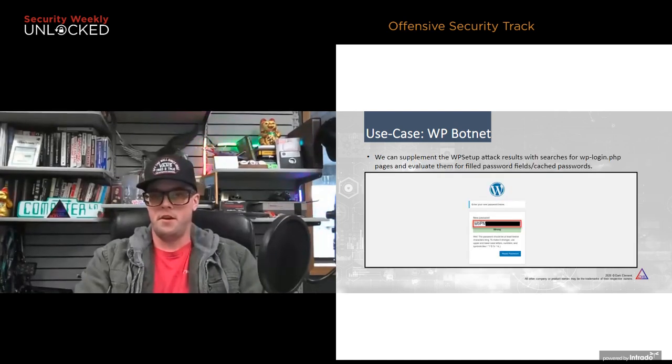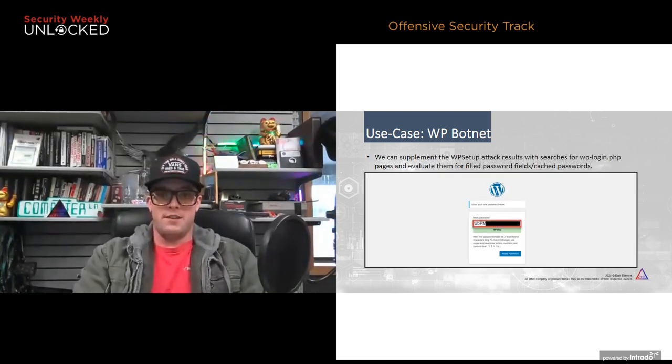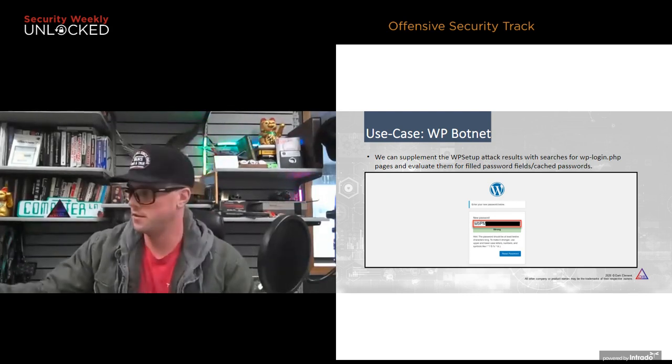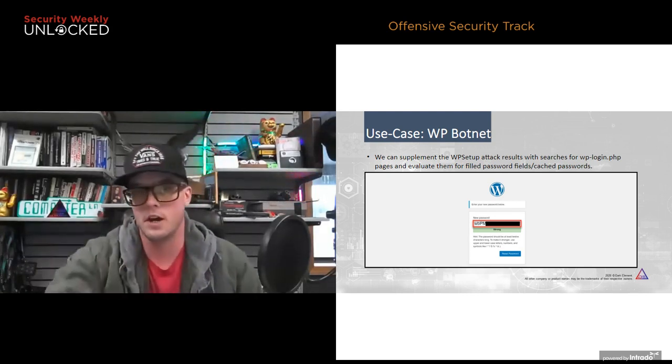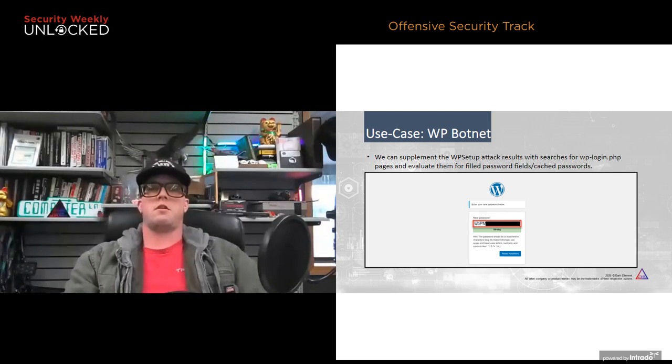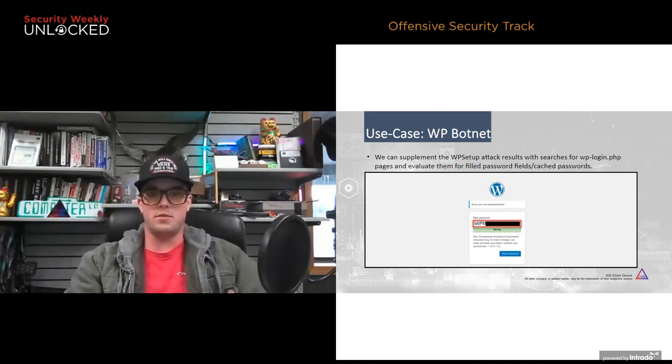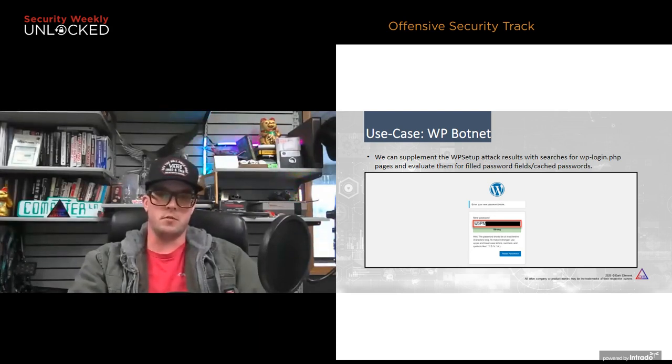And so, we can even supplement our results from doing these things with, for example, searches for wp-login.php and going through those loaded pages, those screenshots, and the DOM info itself, and determining if there's cached passwords in some of these hosts that you can find with URL scan.